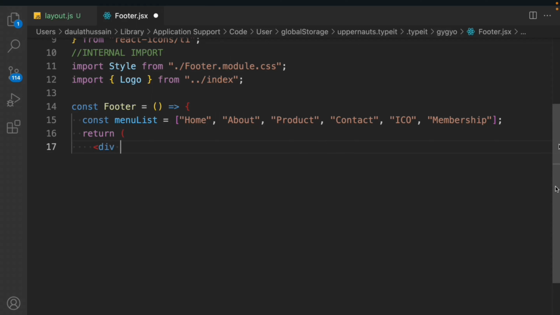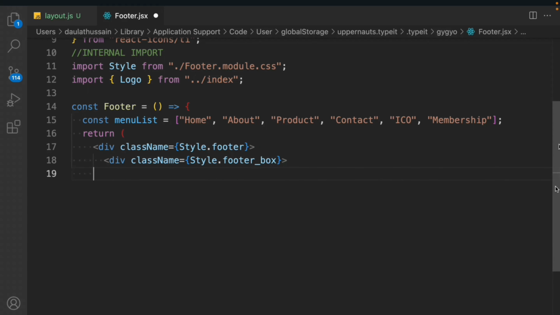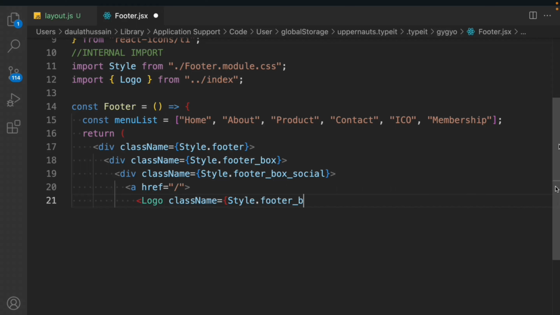We'll take a div, it will have a class footer. Inside that we're going to take another div, it will have a class called style footer box. Inside that we'll have a div, it will have a class called style footer box social. Inside that we'll have an anchor. Inside that we're going to display our logo, footer box social logo. Then we'll close that one.